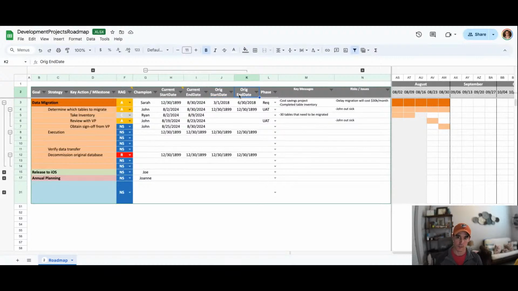I like to include an original start date here. So it's super easy just to copy and paste these over from column to column, just to have that continuity, that history of the project. And maybe as we were getting those weekly updates, John being out sick actually pushed out some dates, right? And so maybe that review with the VP, we have already listed it at risk.